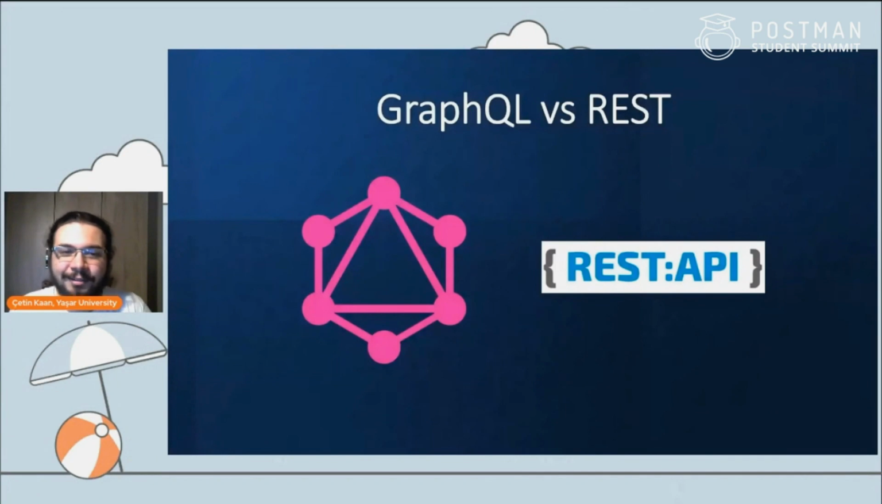So today my lightning talk is about GraphQL versus REST API. In this lightning talk I aim to inform you about the differences between REST and GraphQL, some of their benefits, and maybe when you should use GraphQL or when you should use REST in some projects.